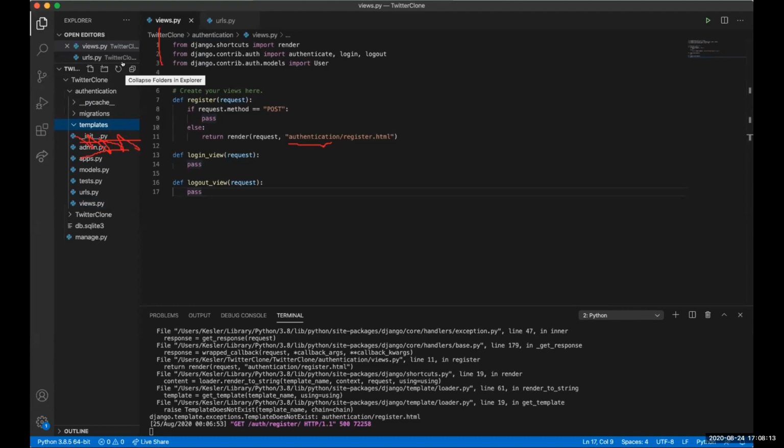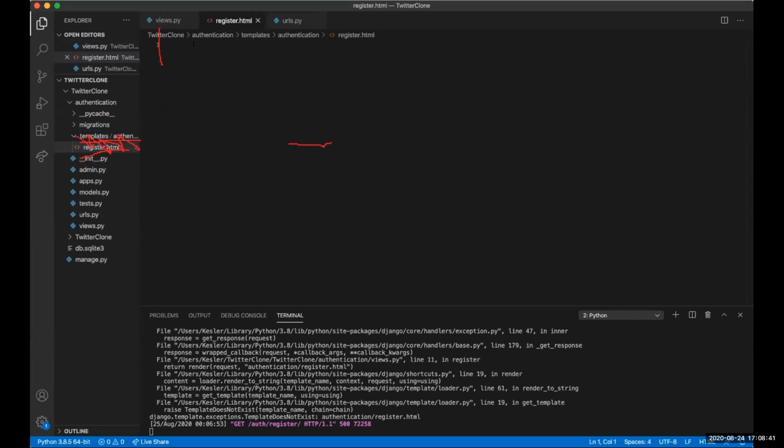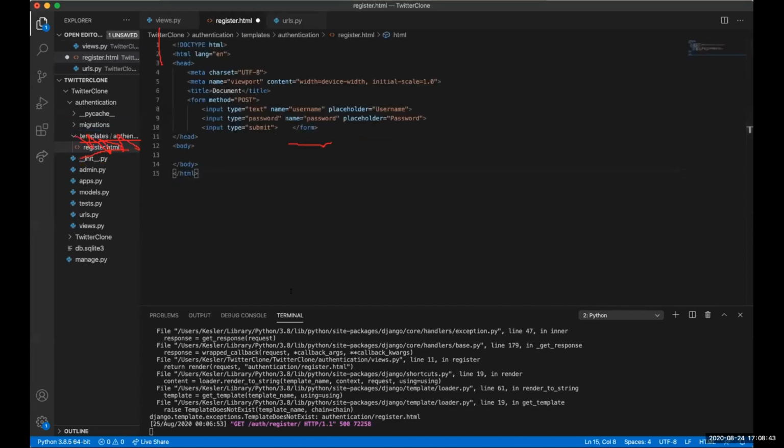Actually, you know what? I know why. Okay, in here, click a new folder. Type authentication. Yeah. All right. And then create a file called register.html and then paste your code here. Okay, now try again.